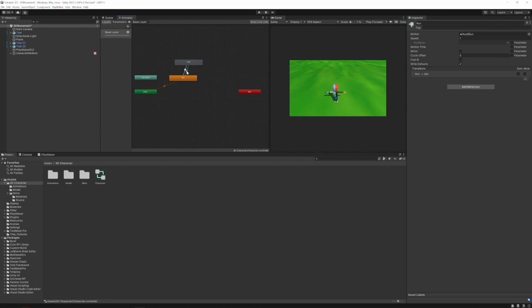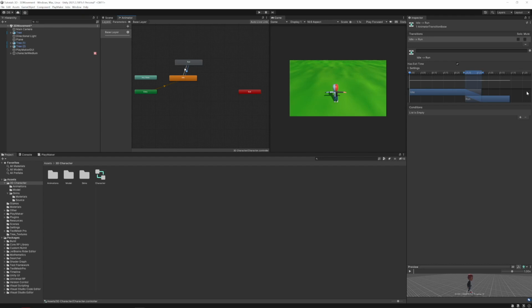Now, if we click on one of these arrows here, it's going to say condition. So we need to tell it when we want to make this transition. So what we're going to do is go to parameter, and we're going to add a float. Let's call this float speed, and just leave it as 0.